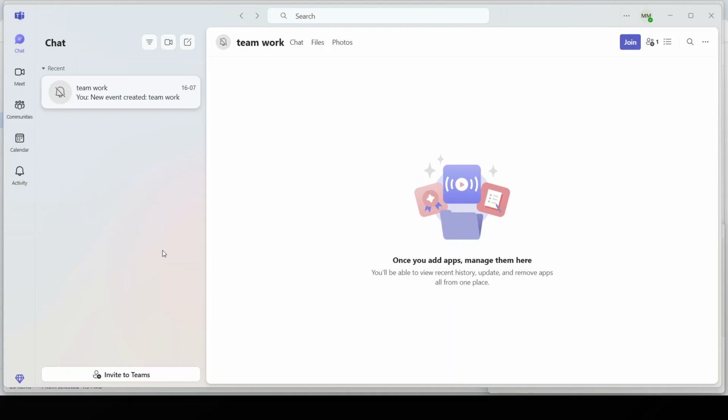Now that you're on the Teams page, look for the team whose name you want to change. You can find the team by scrolling through the list or using the search bar at the top if you're part of a large number of teams. When you see the team you wish to rename, hover over the team name and you'll notice several options appear.